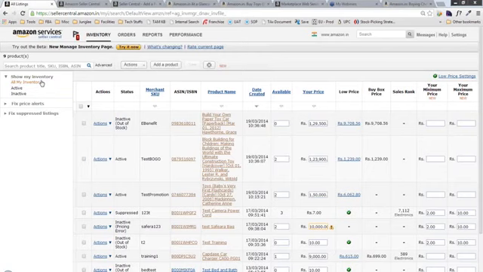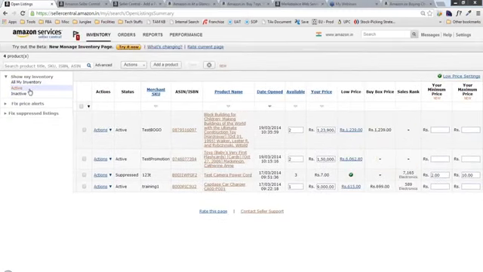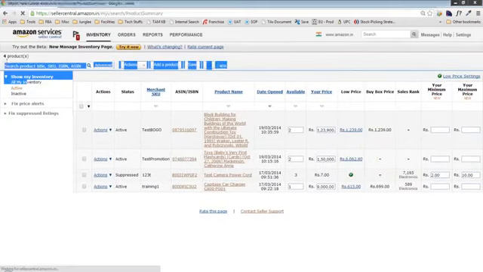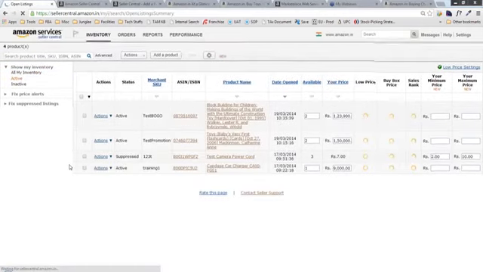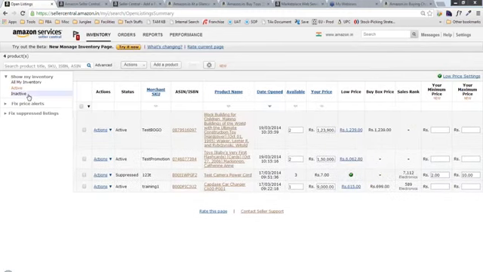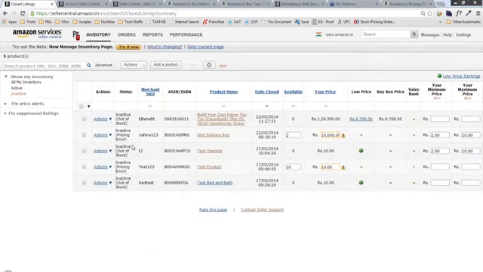Now let's go through the options that you have on the left hand side. If you want to see all the active products, you click on active. So even though I have 9 products, only 4 are active. Only these 4 are active. And if you want to find the inactive products, you can find them, and it will tell you the reason as well. The first one is inactive due to out of stock, so it is 0.